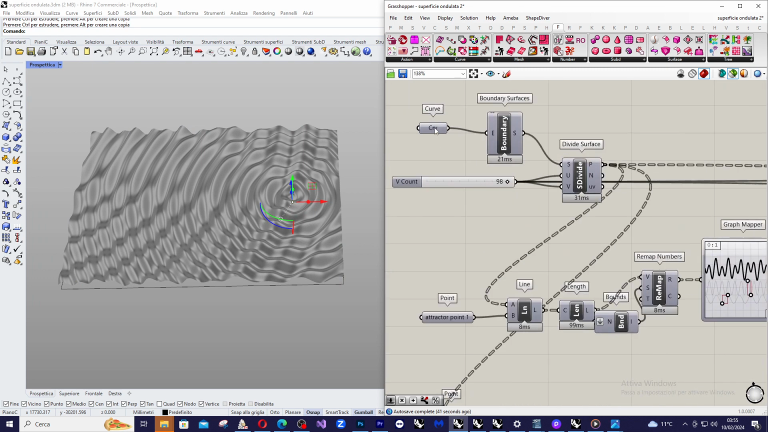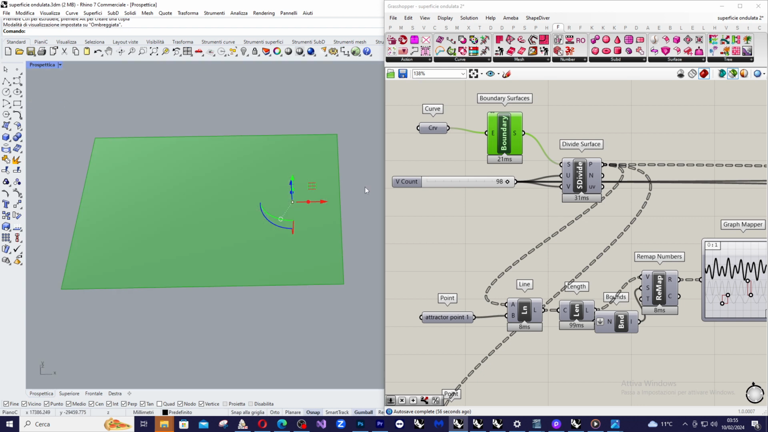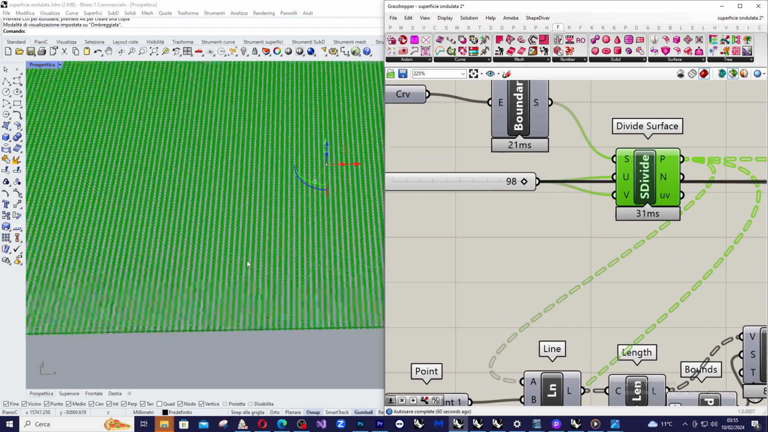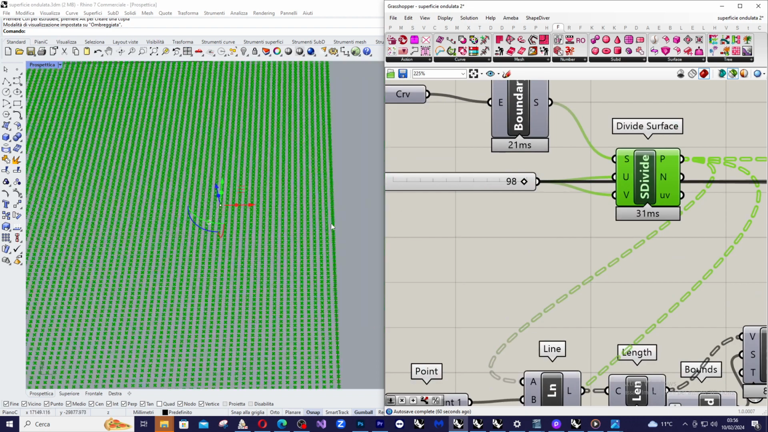So let's start by creating a rectangular curve that defines our canvas. Then we create a boundary surface. Let me show it in shaded view. Then we divide this surface by 98 points in U and 98 in V direction.